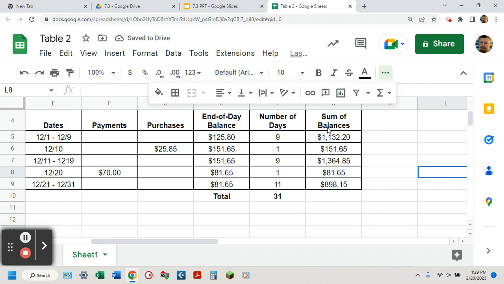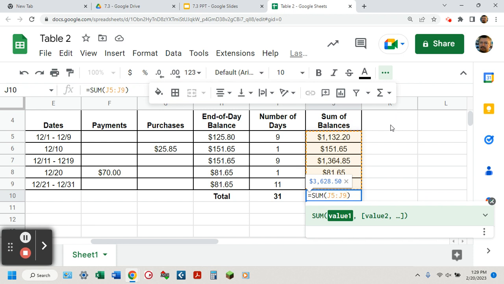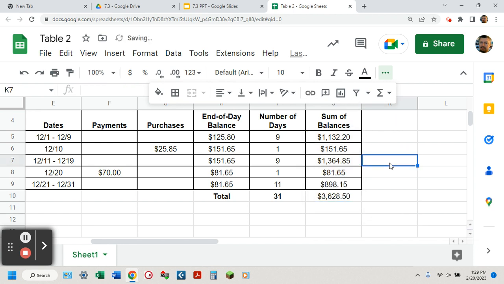And then we're going to add this up. And again, we don't need to add it up with the calculator. We just highlight everything. Click here. Sum. Enter. There we go. Okay, so now we have the total sum of the balances, and the number of days.